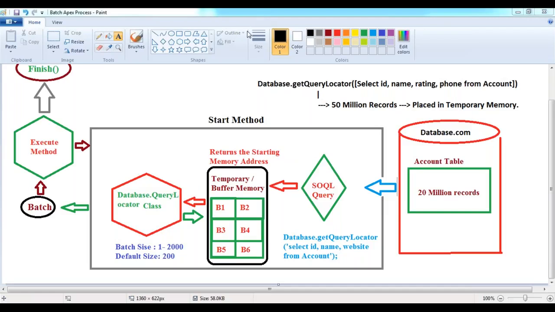So the getQueryLocator method will collect the records from the table through an SQL query. Those records are placed inside temporary memory. It returns the starting address of this temporary memory. That's it, its job is over. The getQueryLocator method's job is over.